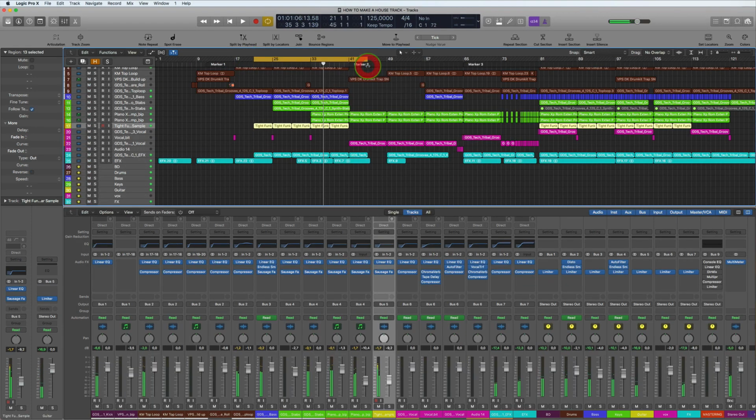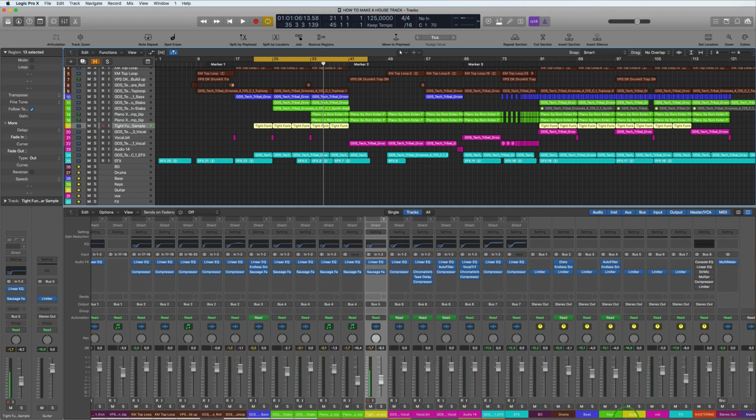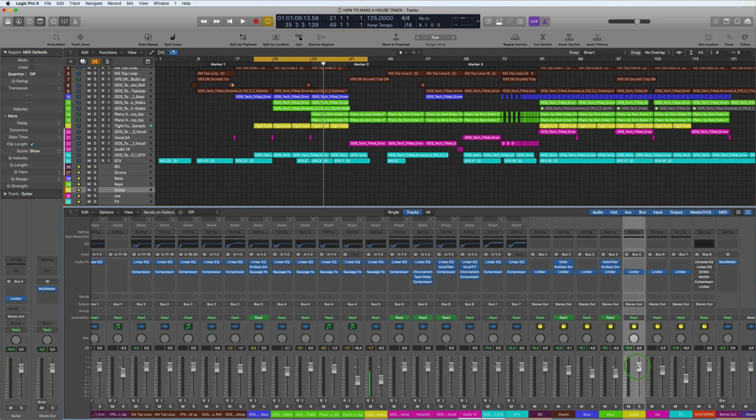I found a guitar. I put it in here, put that yellow, put a sausage fattener and an EQ on it. It's going out to my bus here, which I usually have at about the same level as the piano, the keyboards.